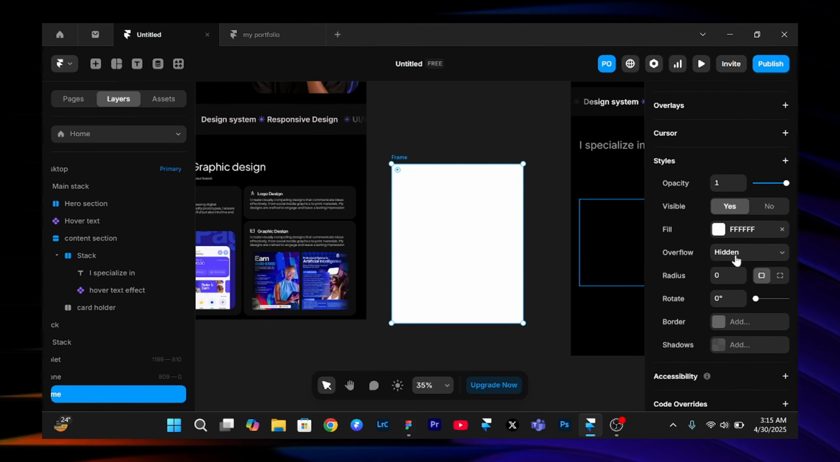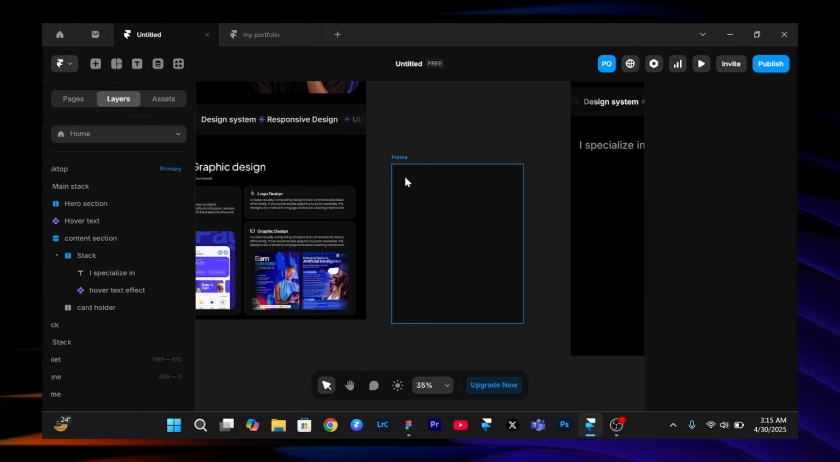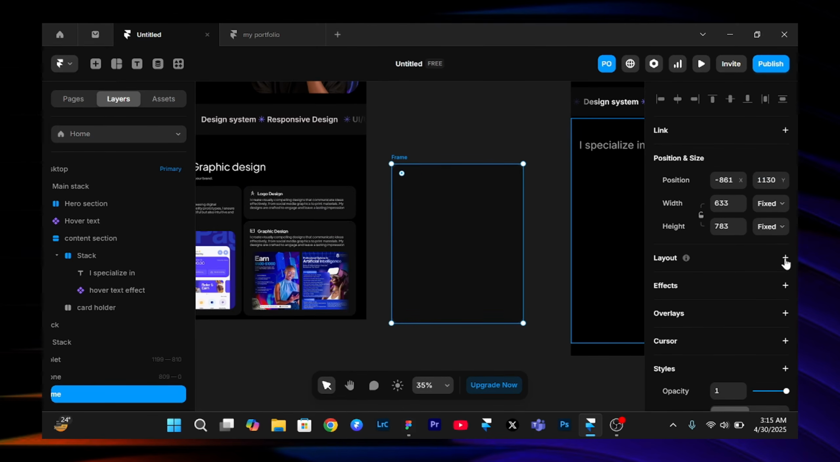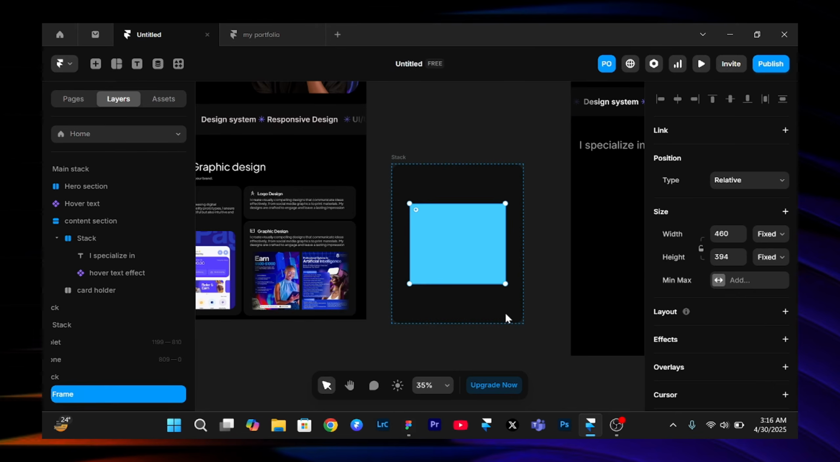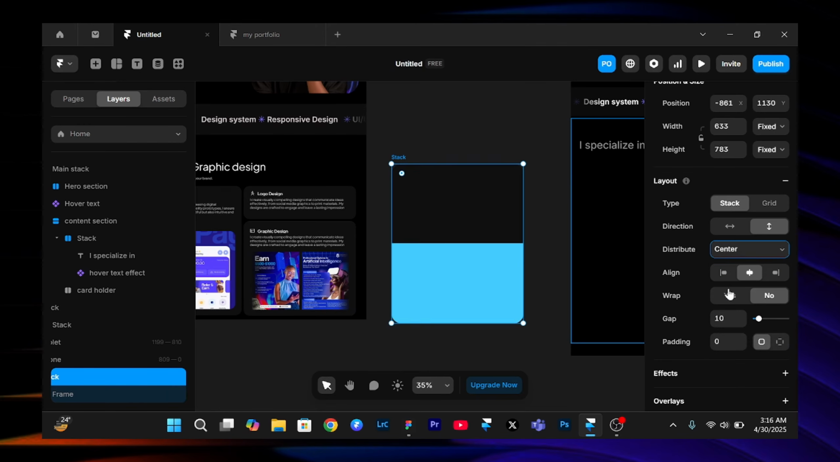So I'll be changing the fill color. Let's just use a color picker to pick the actual color from the cards. So something like this, we round the corners of the frame to something like this and change it into a stack. The next thing to do is to press F to introduce a frame inside it that will house the image. You change the width to fill width. There we go. Then you select the stack and change the distribution to the end so that it can start from the bottom of the frame.